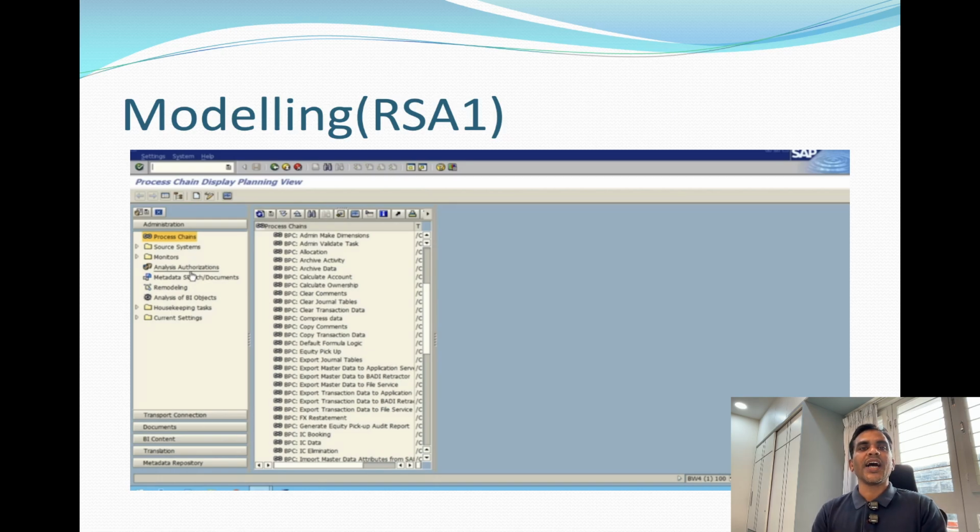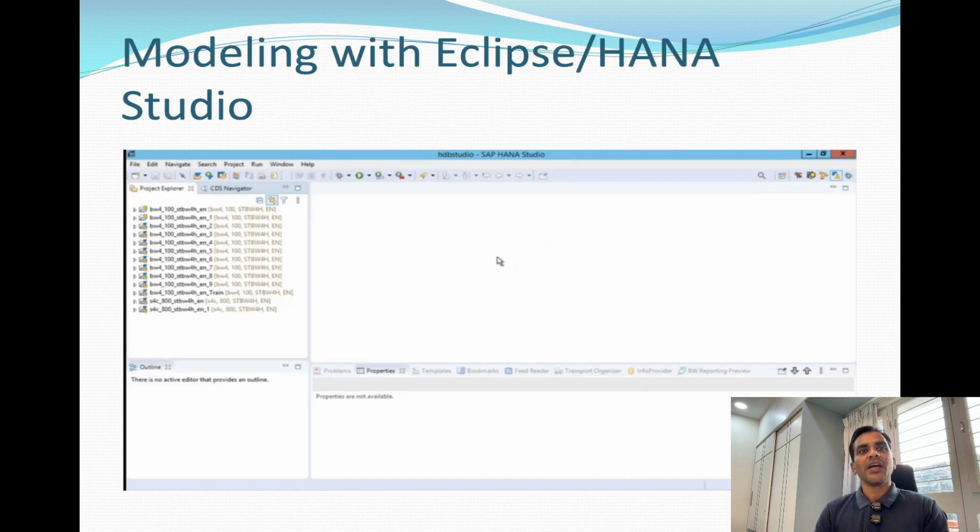Now this looks like RSA1 modeling, which is not available in BW 4 HANA, but in BW on HANA RSA1 is working. In BW 4 HANA, RSA1 is replaced with Eclipse data modeling tools, where we can do all the designing and development of the objects over Eclipse using the tool IDs. This is the Eclipse or HANA Studio you can use to develop the BW objects.